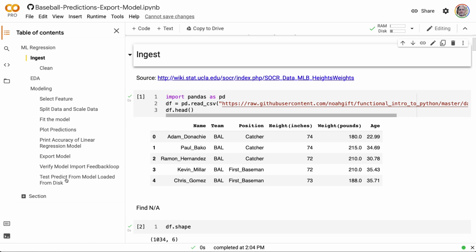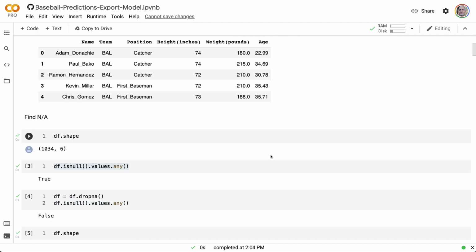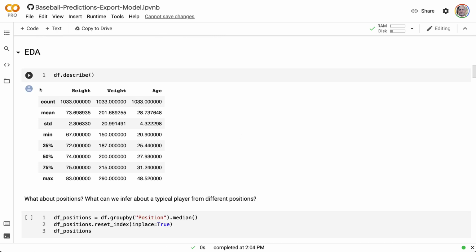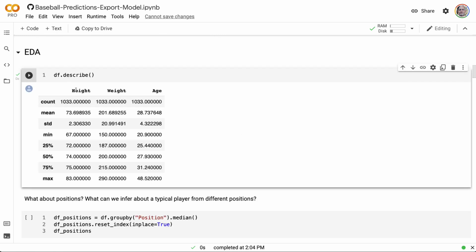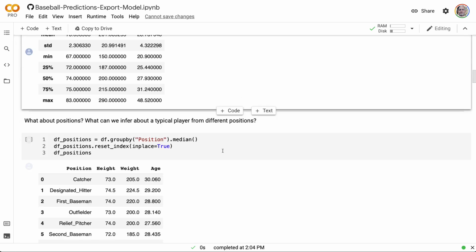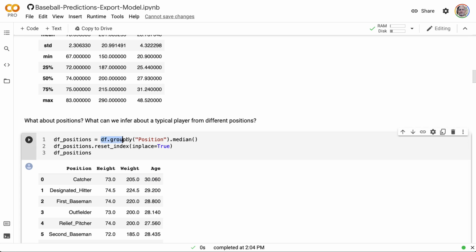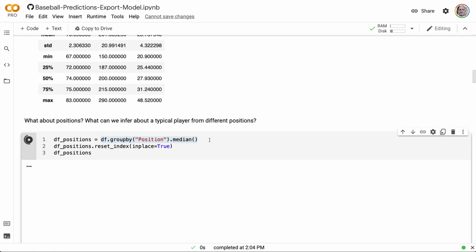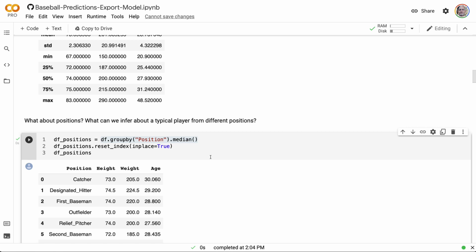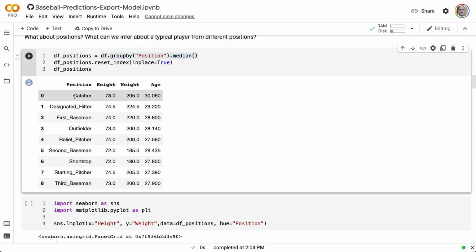They can go right into my project and start to see what I did and look through my thought process. So if we scroll through here, we can see describe, and this shows us height, weight, age. And here we do a group by operation, and we look at the median observation for that positional value. So for the pitchers, we can see that their median height is 73 inches and their median weight is 205.